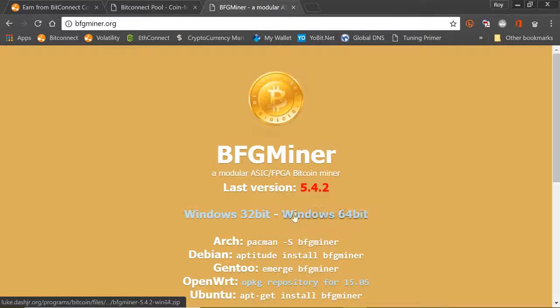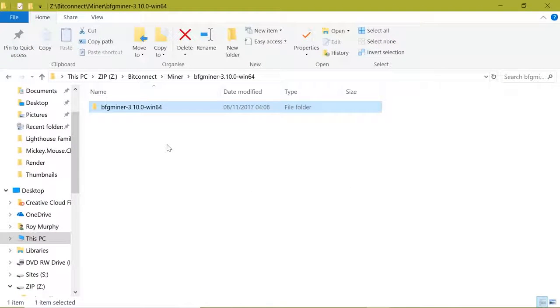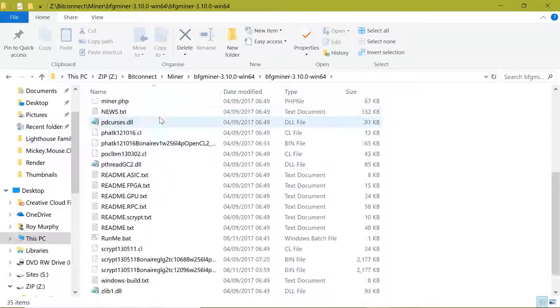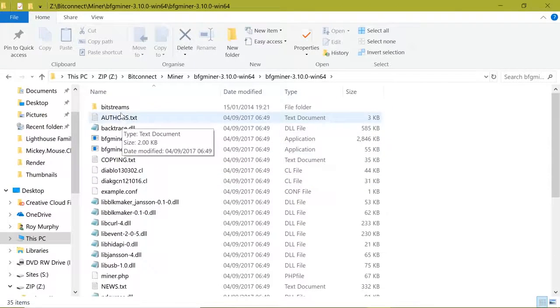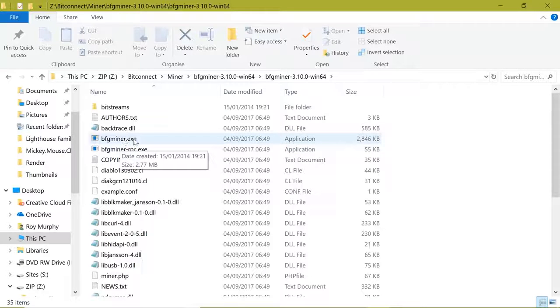And when you download that, you will end up with a folder which, when you've unpackaged it, will have all of these scary looking files. This is everything that makes the mining software work. What we need to do is create a script that will run the application itself. The main application here that I've highlighted is called BFG Miner, and it's an execution file. So this is the start of the application.